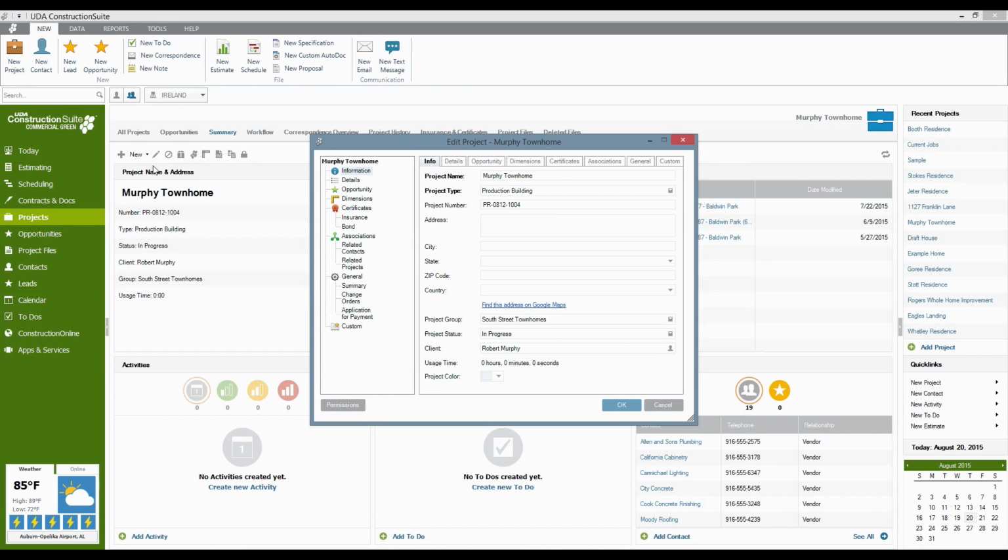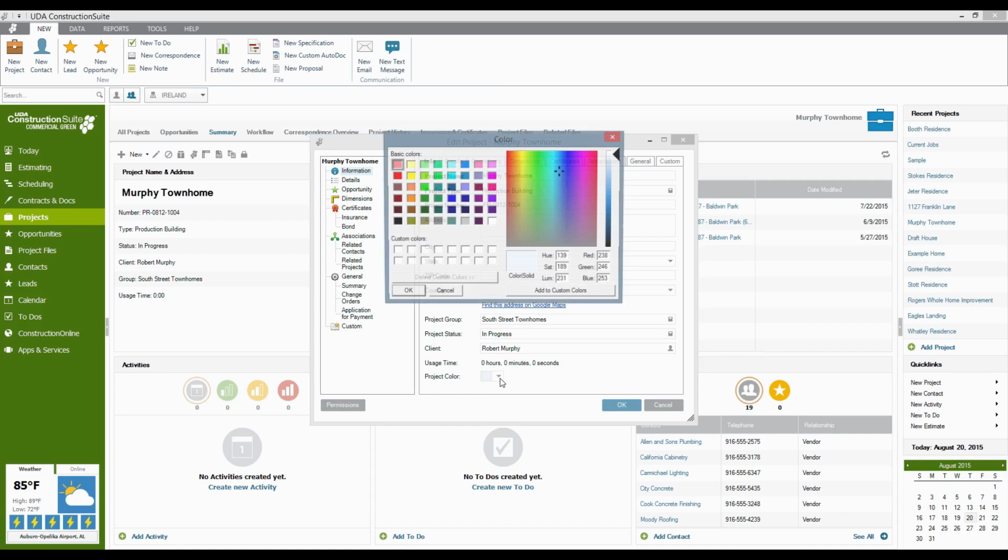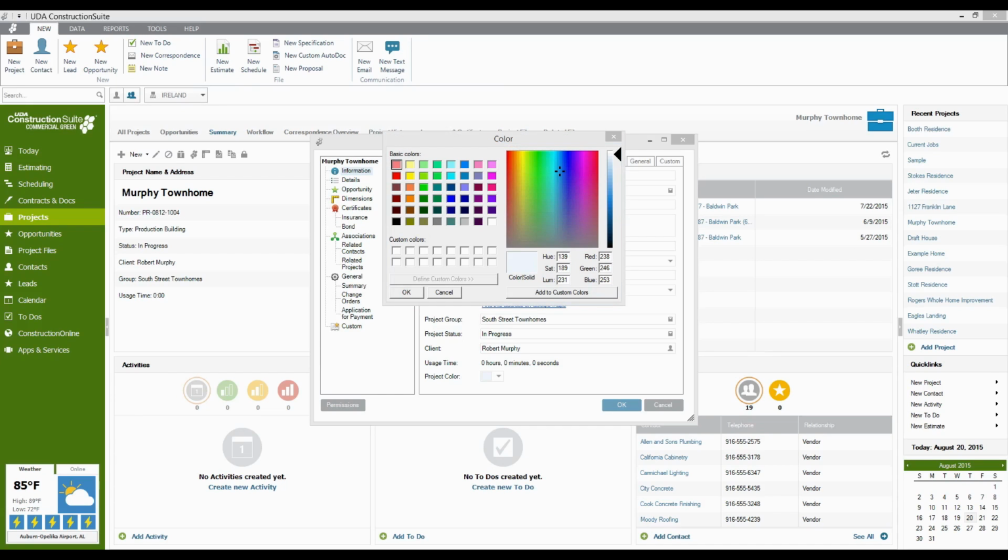So if you open up one of your projects and you click on the little pencil icon to edit the project, there's going to be a project color down here at the bottom of this Info tab, and you can select from any number of different color codings that you would like to use on the calendar. And this just highlights everything for that particular project using that color, so that you can, at a glance, distinguish between all the different jobs that you have on the calendar here in ConstructionSuite.